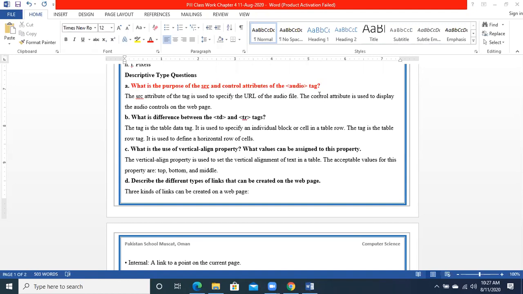Yes, Abdul Muiz. What does the SRC do? Sir, the SRC is used to define the place of an image or a video. Your answer is correct.